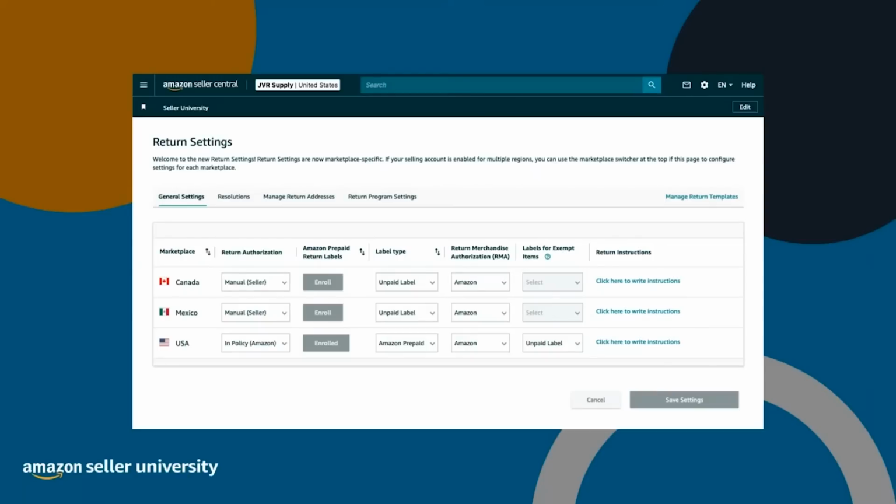And under the other tab, Return Program Setting tab, you can set options for the free returns program. We'll talk a bit about that in a sec. These are different from standard prepaid returns because you can't deduct the cost of return shipping from the refund you provide customers. So on a regular return, you are able to deduct the shipping, but not on a free return.